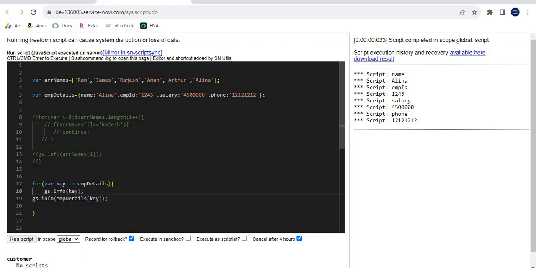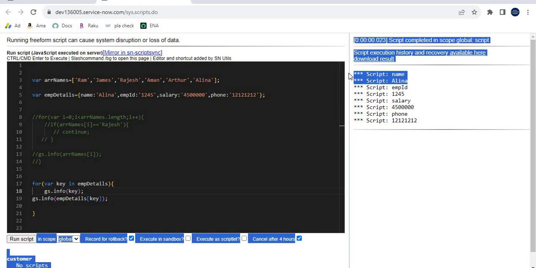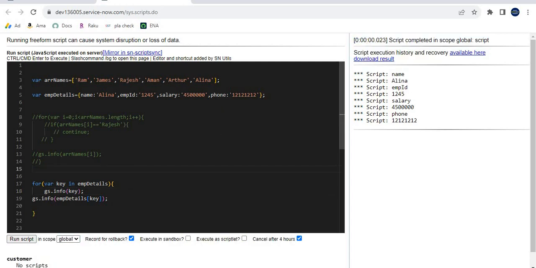See here what happened. Key contains the first name, so EMP detail name prints Alina. Then key contains EMP ID, so in the next iteration it gives EMP detail EMP ID, that is 1245. In that way it is executing, and it executed four times, giving the output in a single go. So the number of keys an object contains, that number of times it will execute.